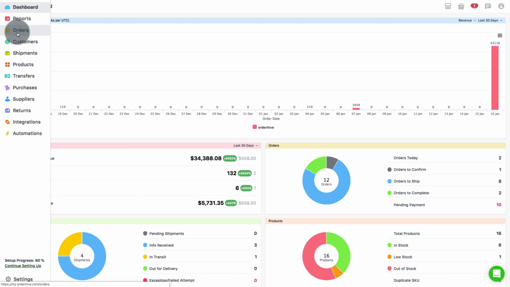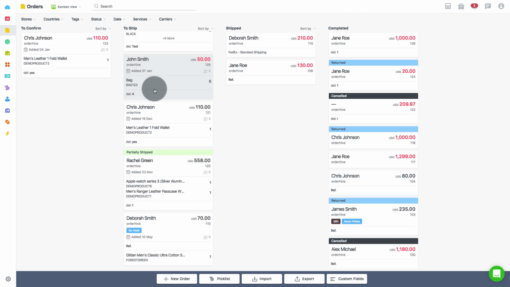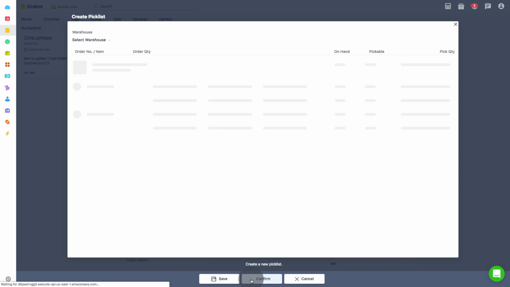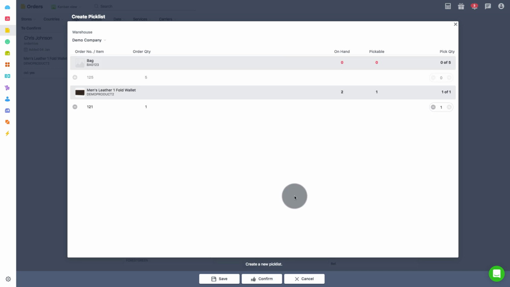First you go to Orders, then select the orders from the To Ship section and click on the Create Pick List button. Adjust the number of items for which you wish to create the pick list. You can add or remove certain products if you wish to. You will get three options, that is to save, confirm, and cancel.